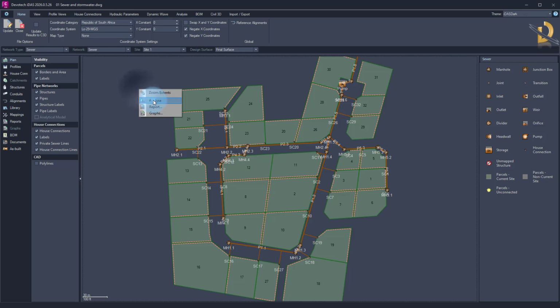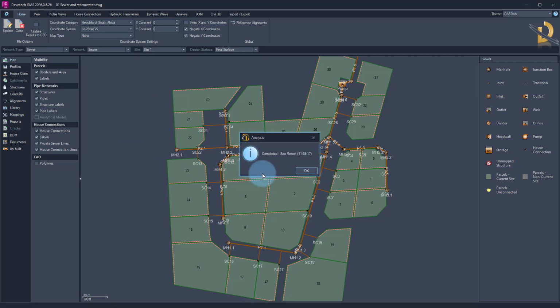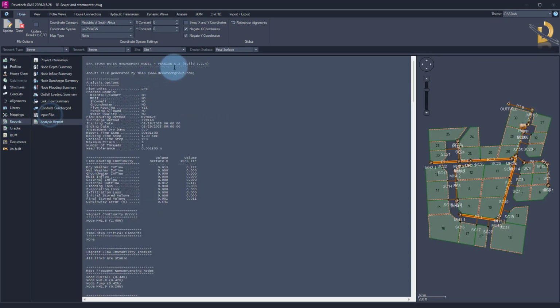And let me run the analysis again, because I want to show you that we upgraded the analytical engine. If I go to Report, Analysis Report, you can see that now we are using version 5.2.4. And this allows new settings. If you go to Dynamic Wave, there's an option to specify the surcharge method. There are two options, Xtran and slot. Now, what it means is, in some cases, when your pipes are surcharged, the Xtran method can give you a not ideal result when it comes to hydraulic grade line. And if you change that method to slot, it might give you better results.